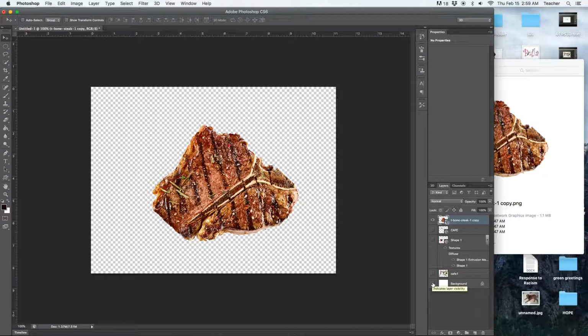So if I take any or all of those things out, you'll see that all I have now is the shape of this actual image of a piece of steak. So that's what a PNG is.